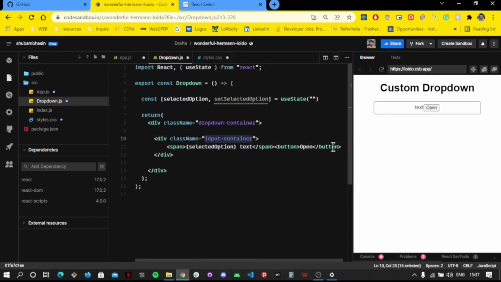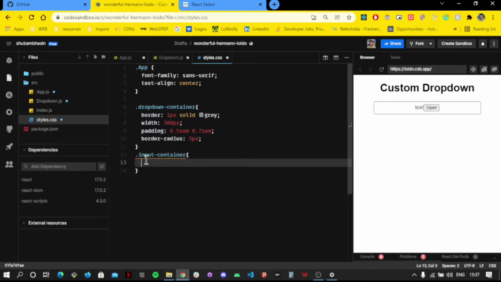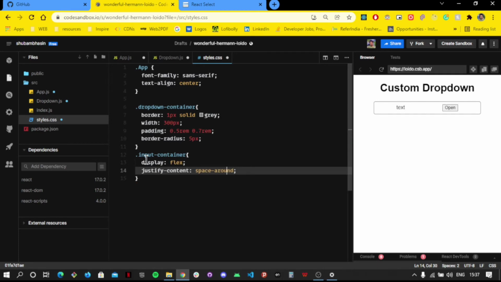For the input container, I'll give it a class input-container, and this will be display: flex and justify-content: space-between. It should be space-between, right? So now they are apart from each other.